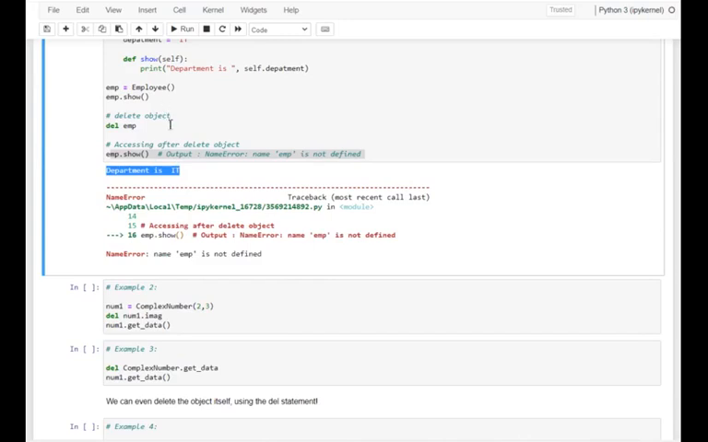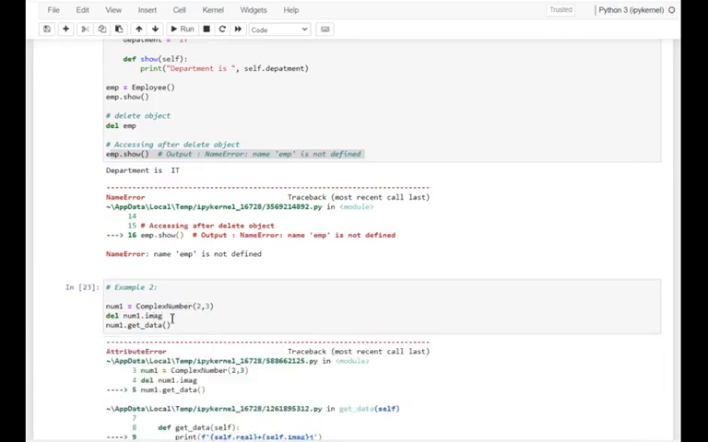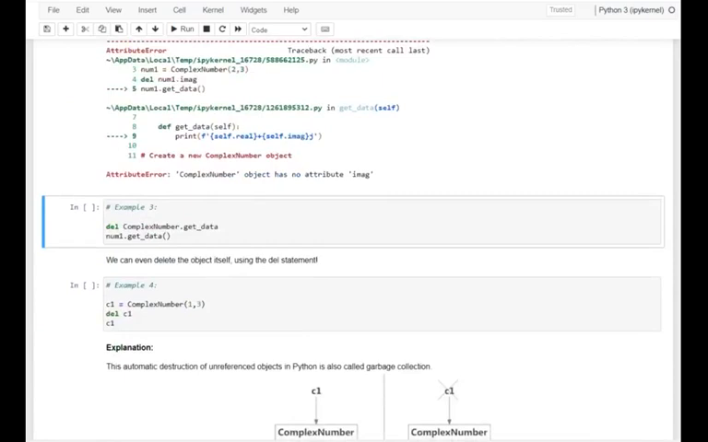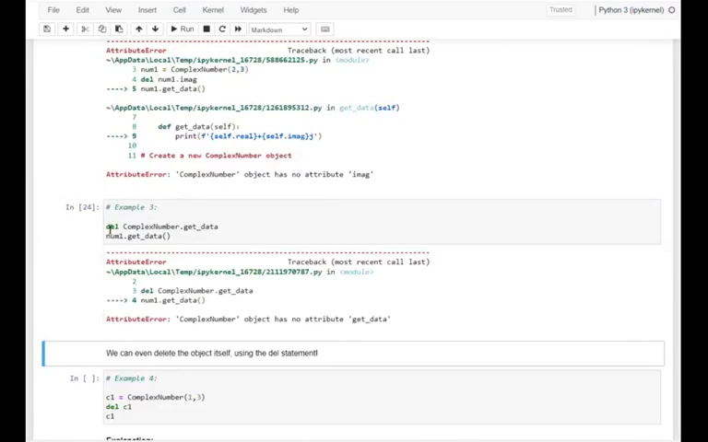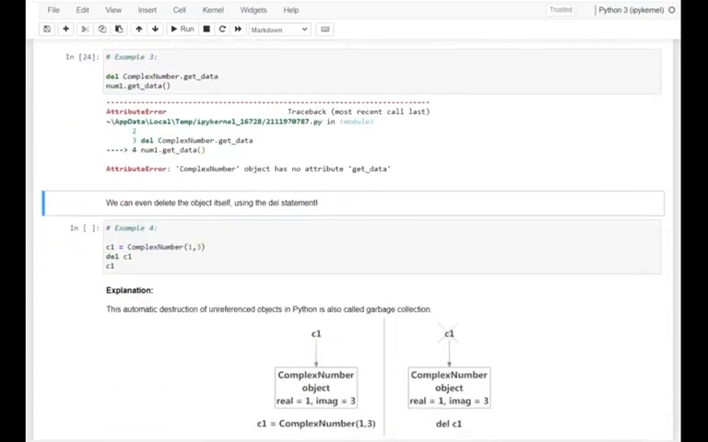You can also apply it in a small functionality. See here, we already have a complex number, and in that we have the real and imaginary values. When we delete the imaginary, and then try to access it, it is going to give you an error. And the same when we make use of get data, that is also going to give us an error. Previously we got the data here, but when we delete the data in example 3, we get an error.